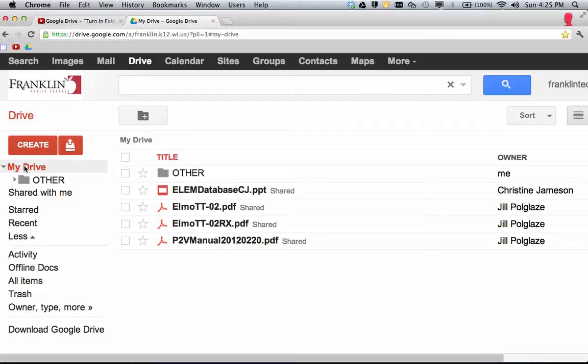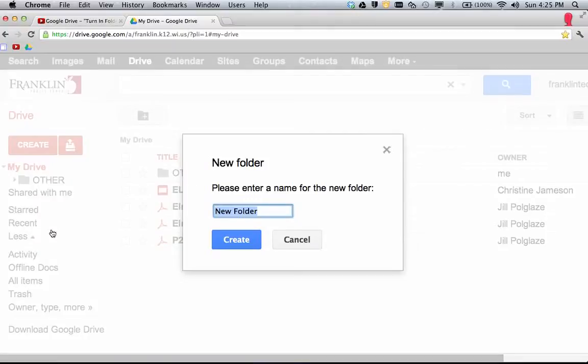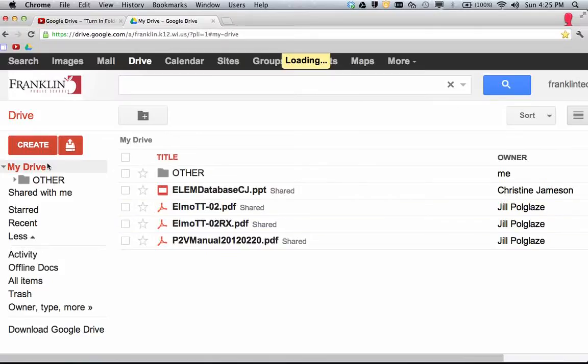As I gave in the example, I'm going to do this with my second hour class. So I'm going to click Create, and I'm going to make a folder, and I'm going to call this Hour 2. And I'm going to hit Create.